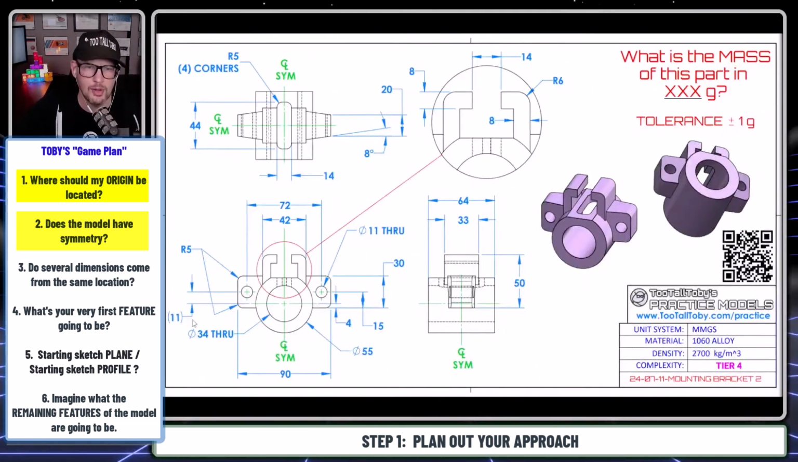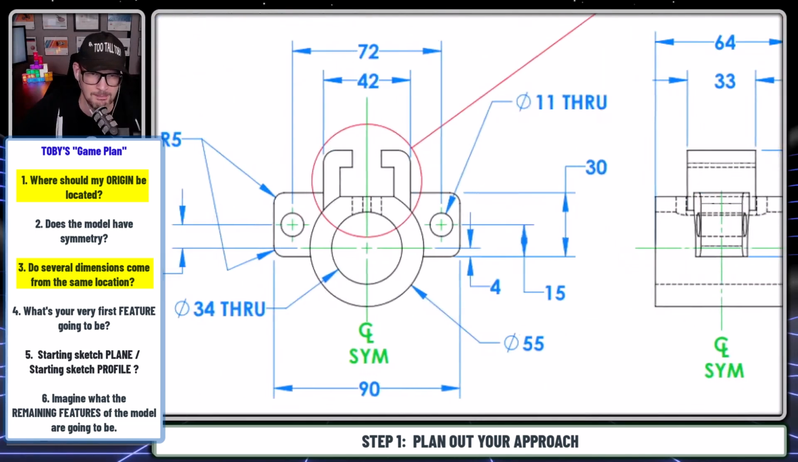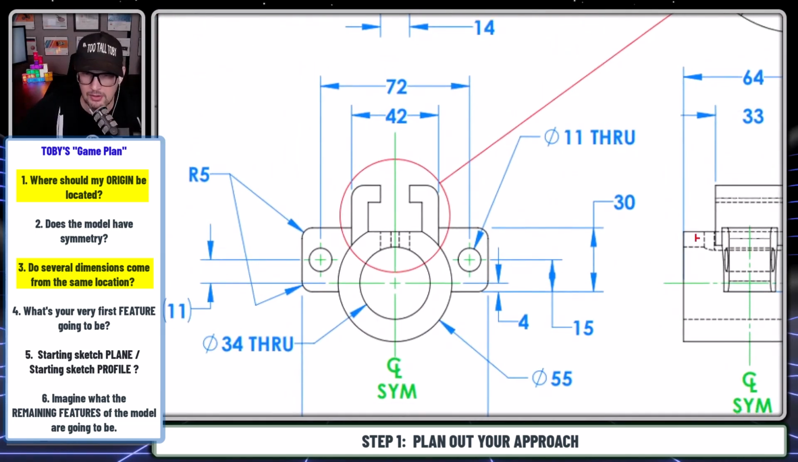Then the next question you want to ask is, are there common dimensions that come from the same location? Are there many common dimensions that come from the same location? And in the case of this model here, there are several dimensions that come from this location right here, the center of that boss. Now, this model is a little bit of an anomaly because you've got this 4 dimension that comes from that boss, and then there's a bunch of dimensions that come from this lower face of this tab. And so you kind of have to ask yourself, would it be better to have the origin here, or would it be better to have the origin here?